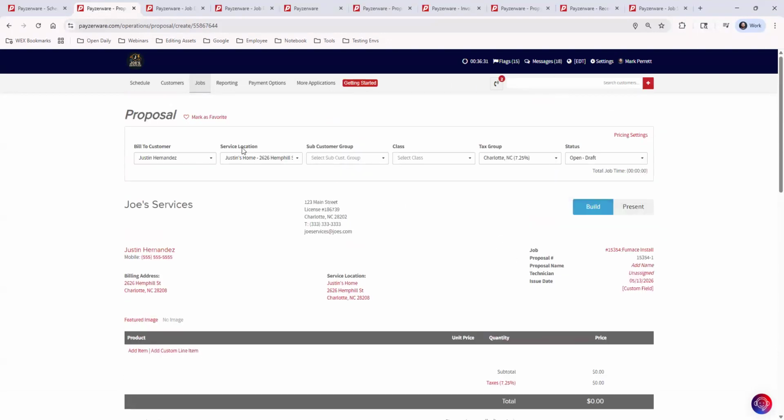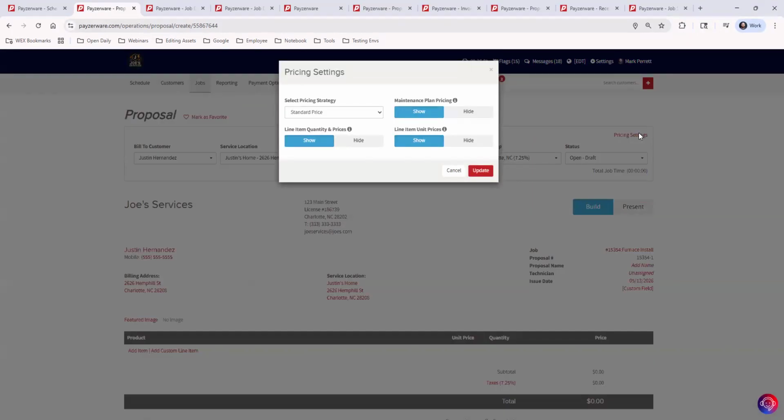While you're on a proposal, you can mark this proposal as a favorite by tapping the heart icon, remove it as a favorite by tapping it again. Right here, it says pricing settings. If I click on pricing settings, that will allow me to see the pricing strategy. So is this a standard job with standard pricing? Is this a maintenance plan customer and I want to give them a discount? Friends and family discount, military discount, or is this an emergency call and now I need to charge extra? So there's an upcharge for after hours.